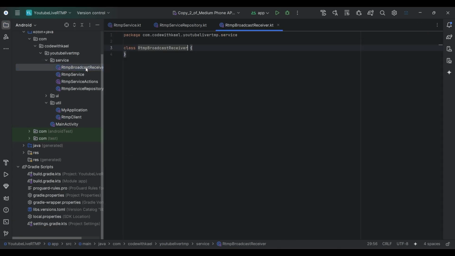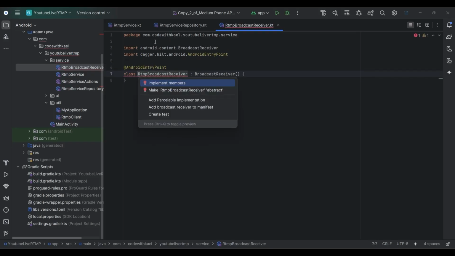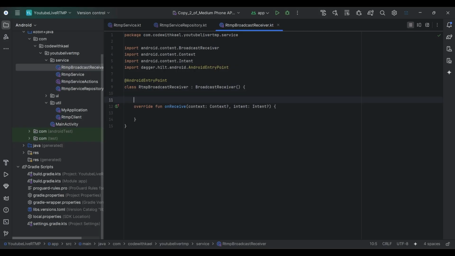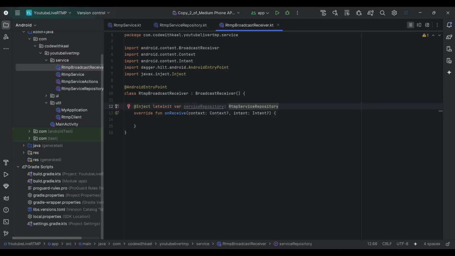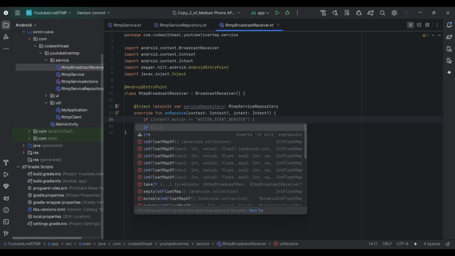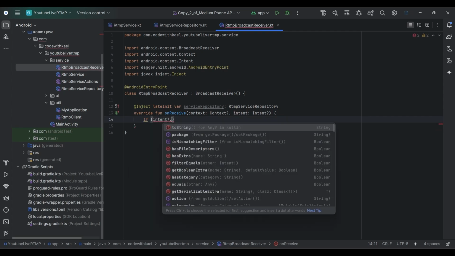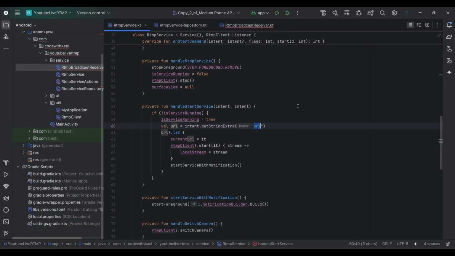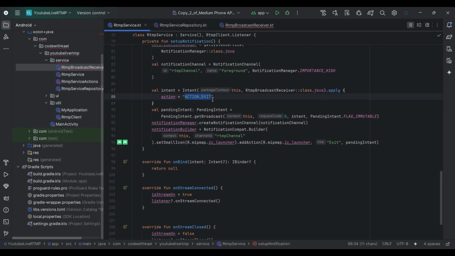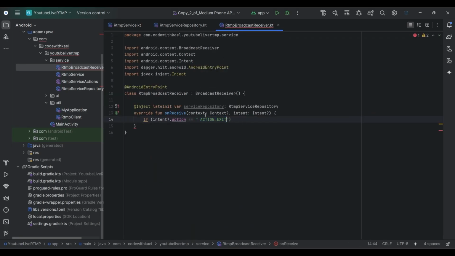Now we have another class named broadcast receiver, and this is going to be an Android entry point class. This is going to extend from broadcast receiver, and we will have one method on receive. Let's add the service repository here, and here we want to check if the action of the intent is equal to action exit. This is exactly the same as inside our creating notification like this. If this action is received using this broadcast receiver, it's time to exit the application.